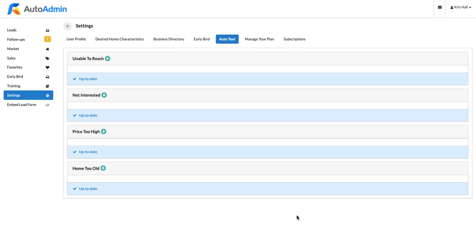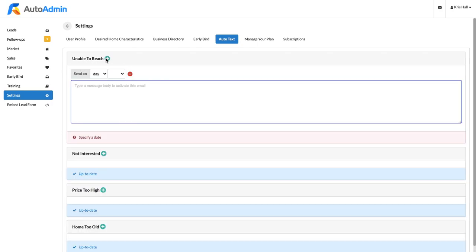In this video, we're going to focus on the auto text feature. The auto text feature is connected with the substatuses found in the leads, which I'll take you to in a second. But for this, if I wanted to create an email campaign for unable to reach, I just click the plus symbol, and I'm going to add my text.